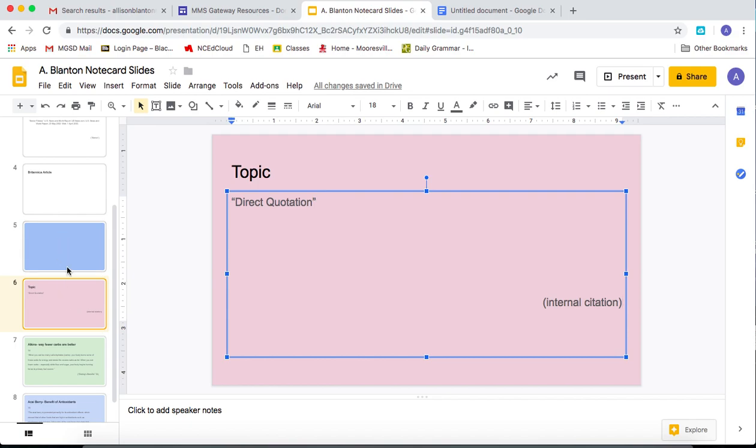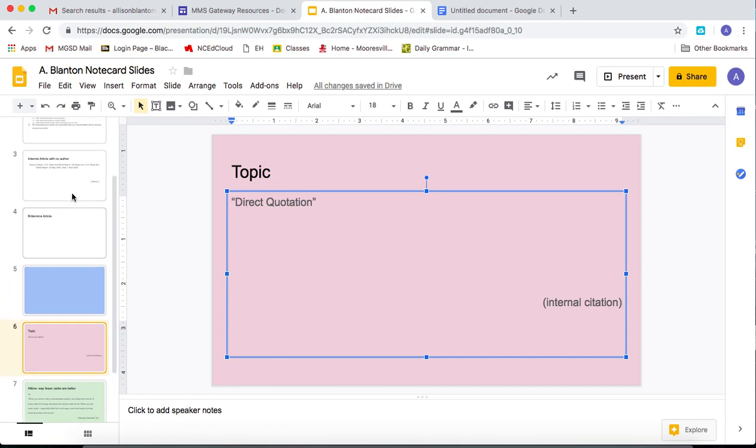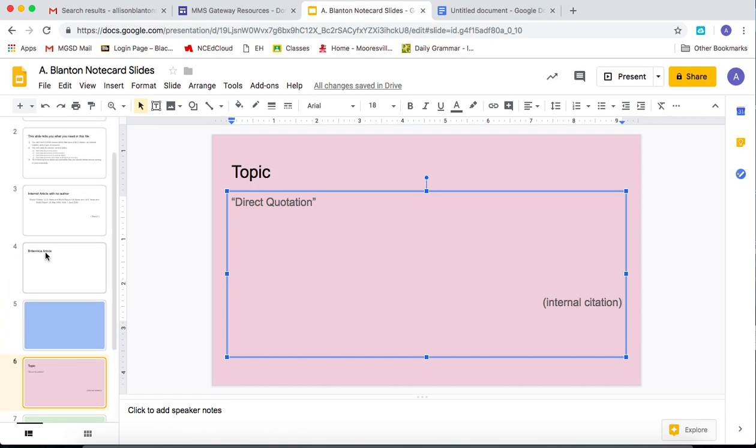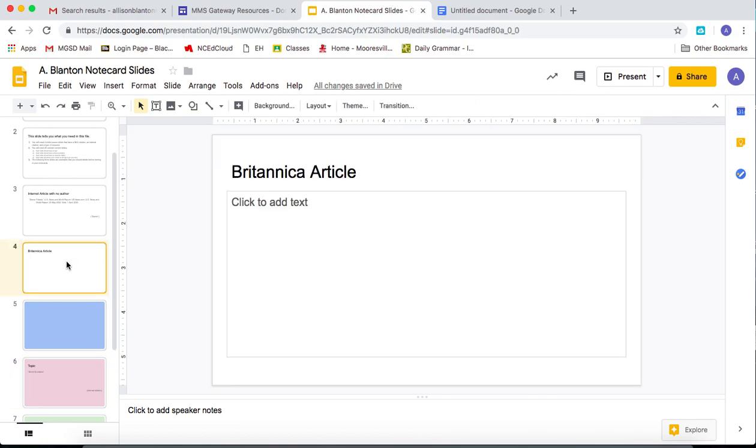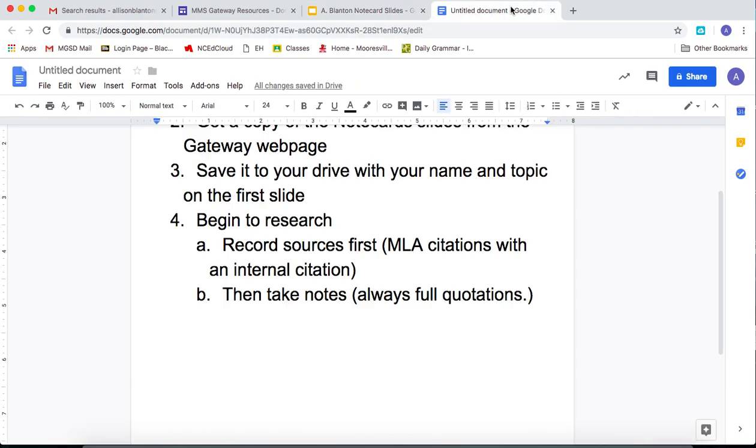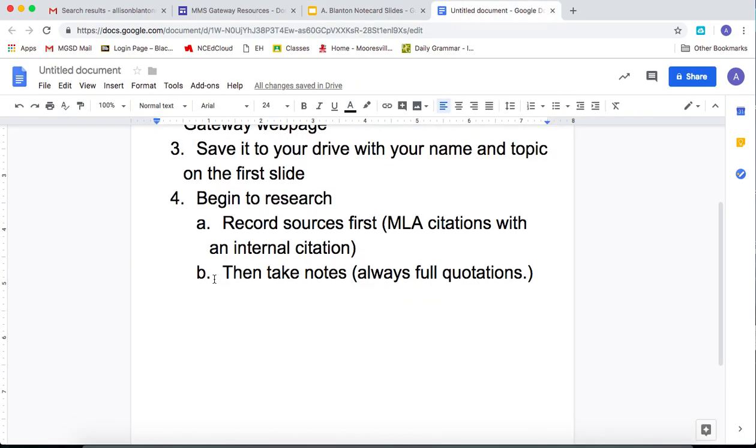If you don't want to color code right away, that's fine. You can go back through and color code based on those topics later. But before you write any information down, make sure that this citation slide is created. I think that you guys are ready to get started on doing that research. Remember, when you take notes, always write down the full quotation. We'll talk about how you decide later when you're going to paraphrase and quote. That's all for now.